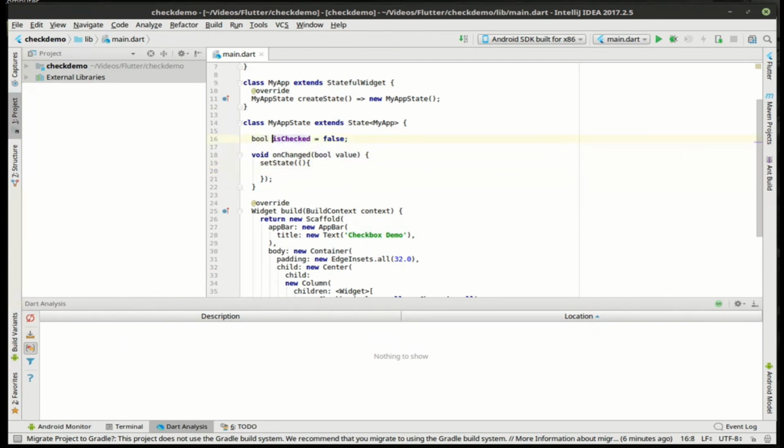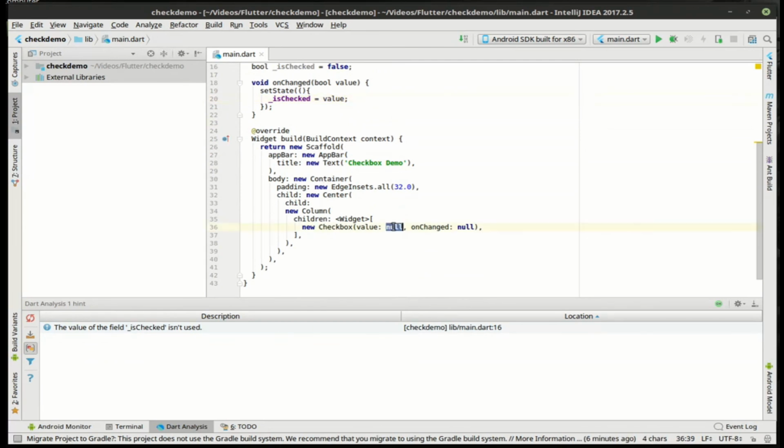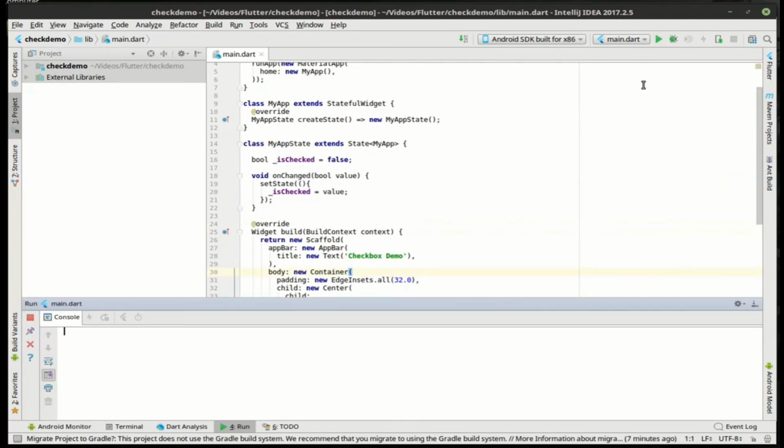Let's actually make this private. There we go. So now we are going to track the value of whether or not that is checked. So we're going to say the value of this is the isChecked variable. And we want to track that through the onChanged. So we'll say bool value. There we go. So let's push this out and see what it does here.